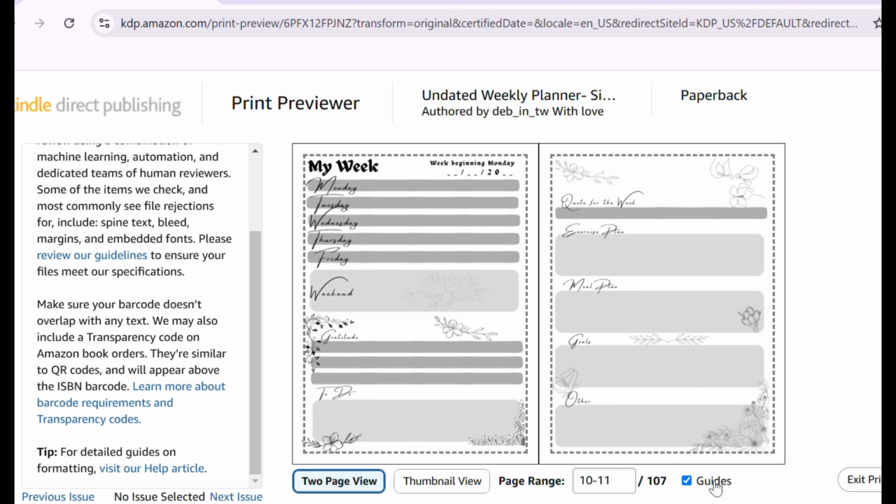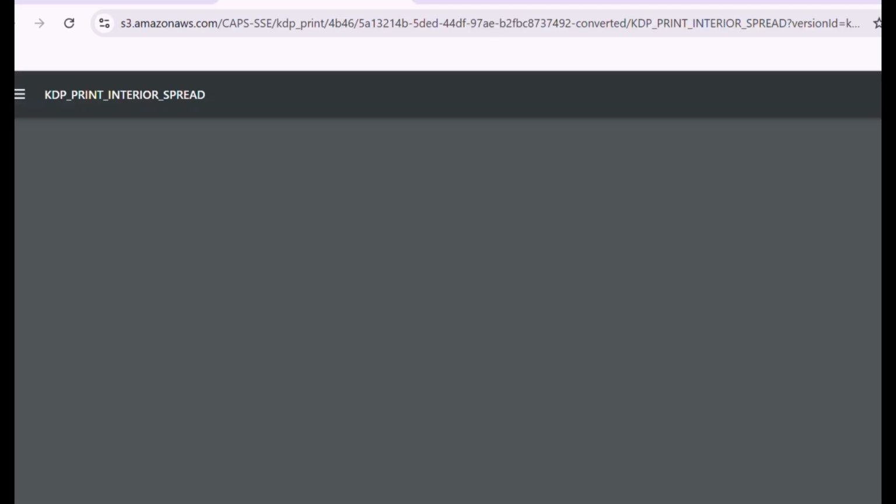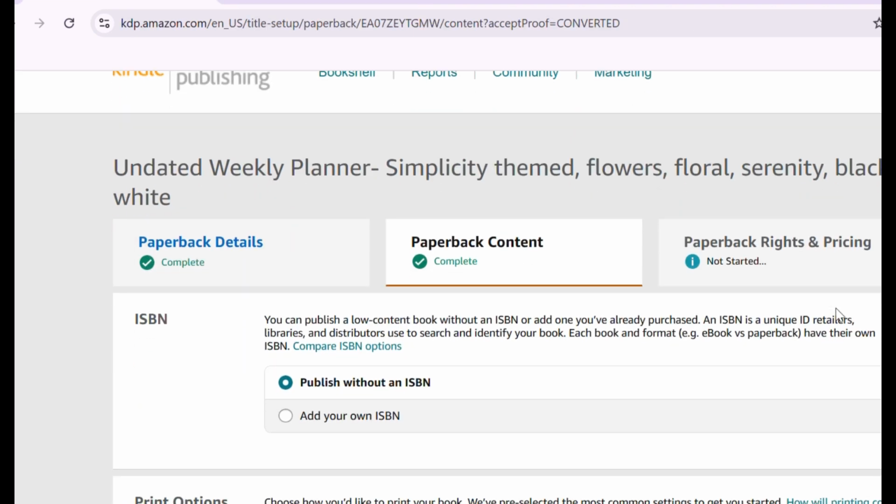Once you're happy with the print previewer and all the pages being checked off, you can go back and click Submit. And once it's submitted, you'll be able to go through the third step.